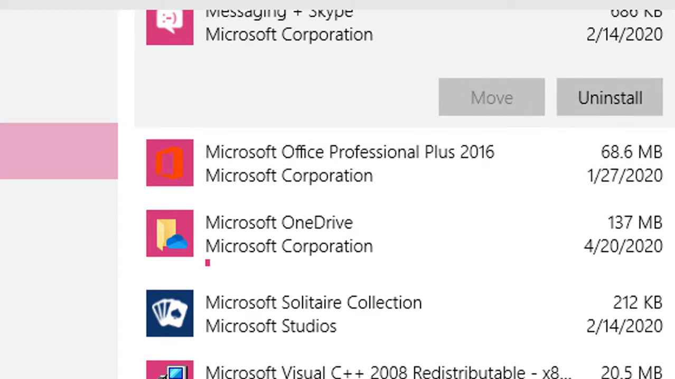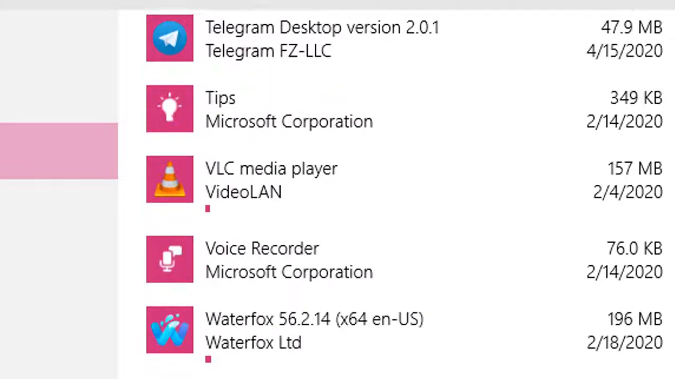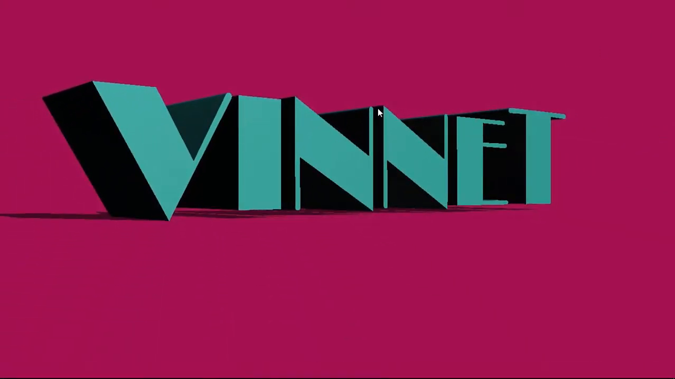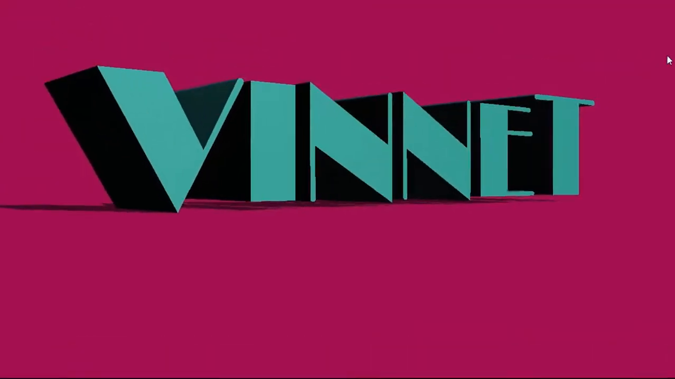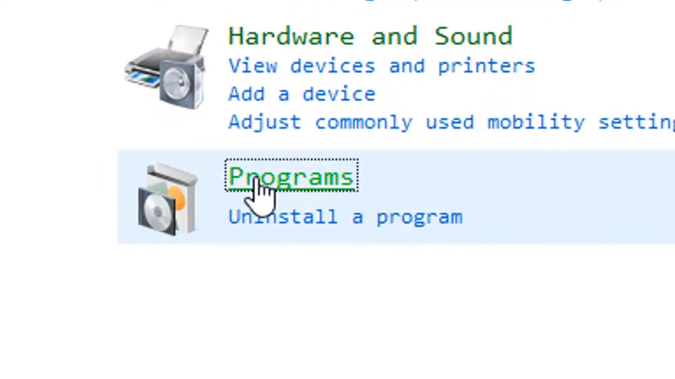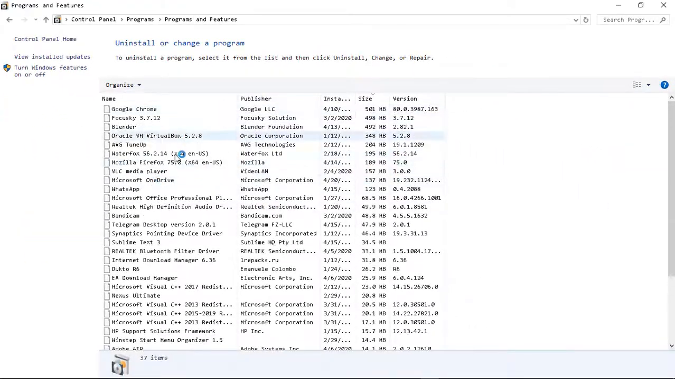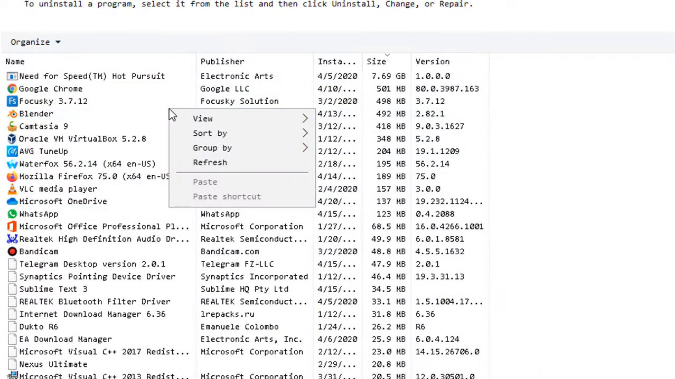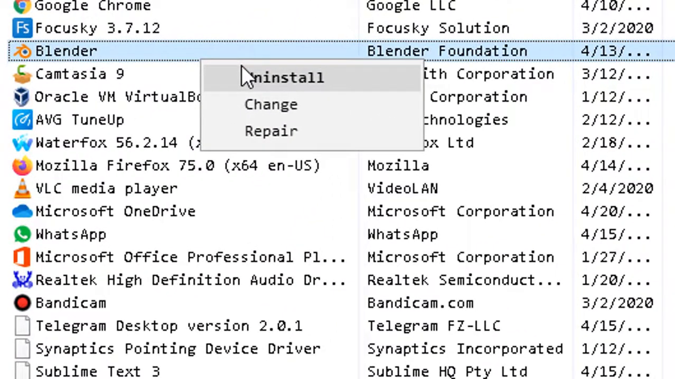It will speed up your computer because this may take up space on your laptop. Remember, you can also do this by opening the Control Panel, then going to Programs and Features, where you can see all your programs. You can just right click on a program, then uninstall it. This will speed up your computer.